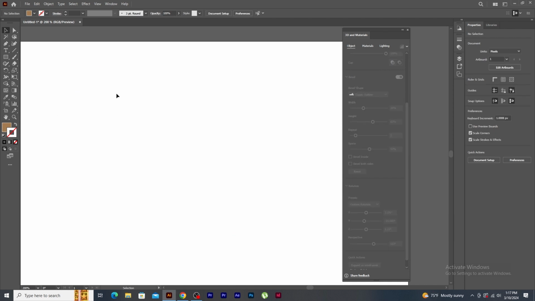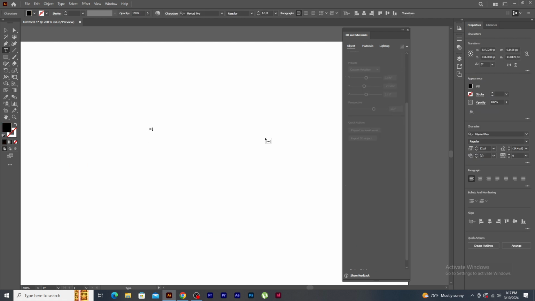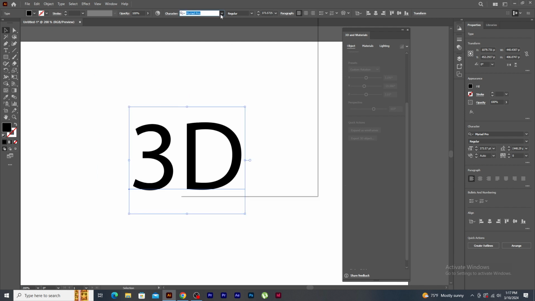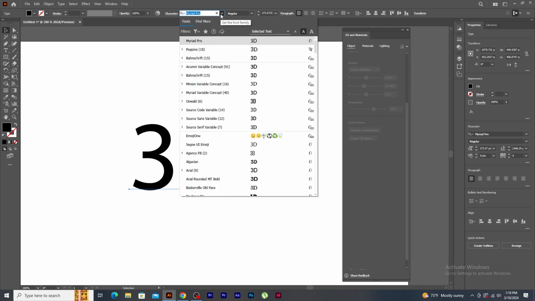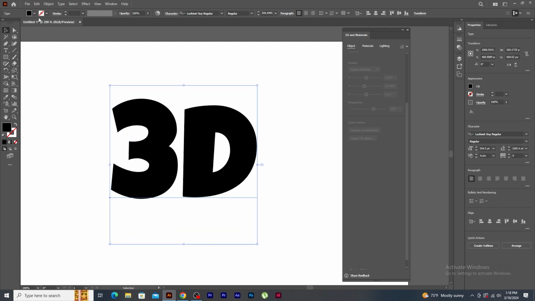Let's delete this for now. Come, let's type some text, say 3D. The font that you choose should be heavy and bold for better results. Let's change the color of your choice.